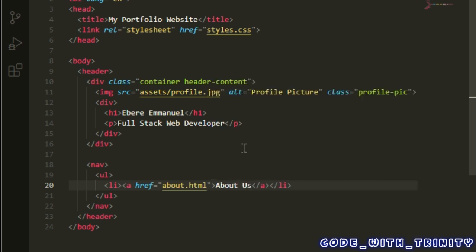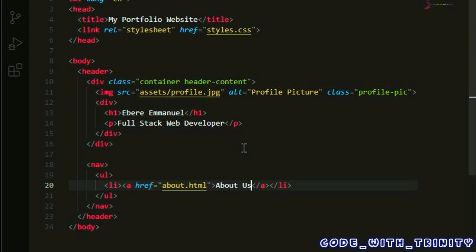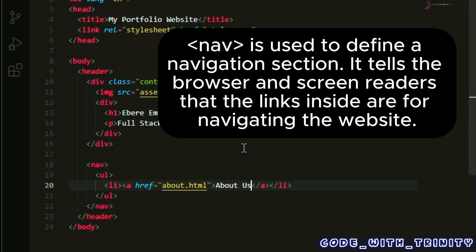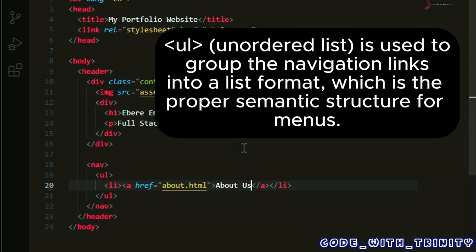Now, for the nav. Most of my students might want to ask me why I made use of nav. Let me explain to you guys. The nav is used to define the navigation section. It tells the browser and screen readers that the links inside are for navigating the website. Now, for the UL, which is the unordered list, it is used to group the navigation links into a list format, which is the proper semantic structure for menus.